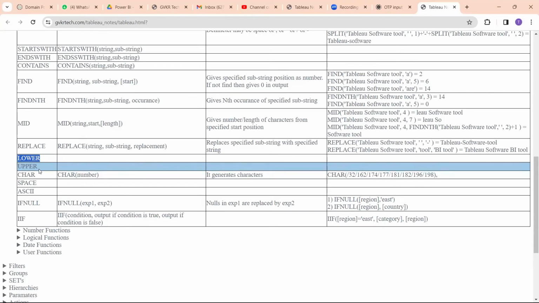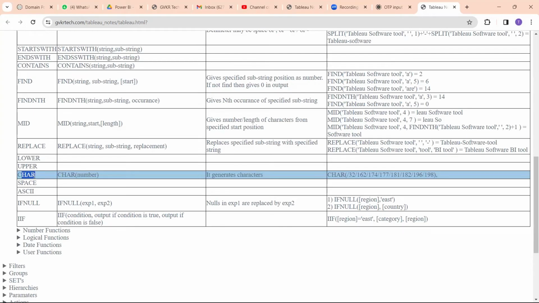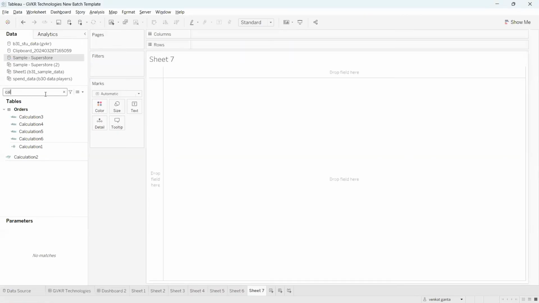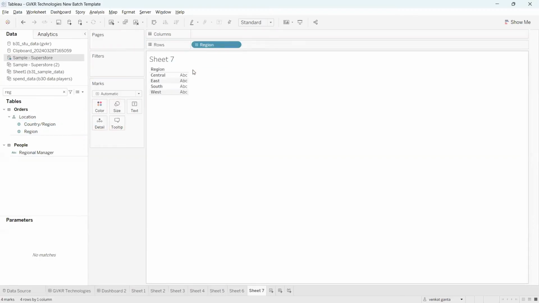Okay, now I want to tell you about this character function. Character function will give you some, like I'll just go to new sheet here. You see sometimes in a report, when you drag any dimension, it will display those dimensions here. Now I can see ABC here. When this ABC will disappear means if you drag anything into this text here, then only this ABC will disappear.